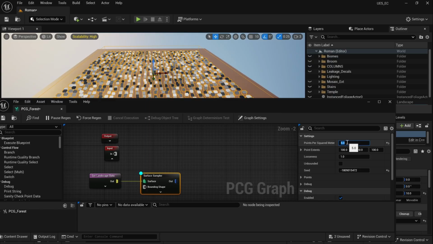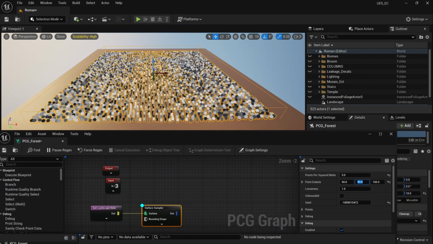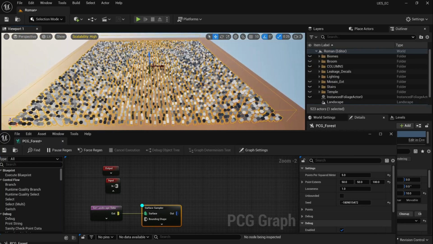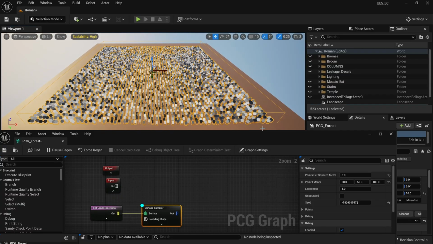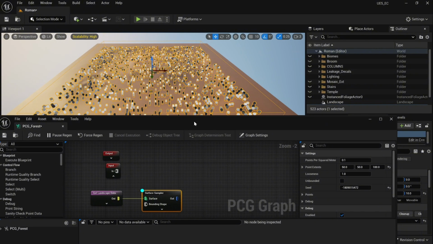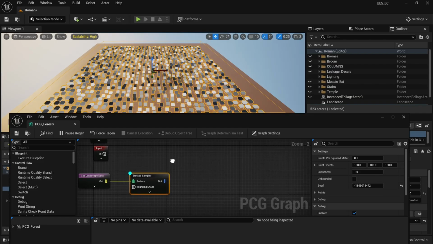So what can we change in a surface sampler? For example, we can change the point extent. As you can see, when I decrease the value, it will generate many more points for our system. And also you can notice 2 different colors, basically the gradient of color, right? So from white to black. White will be the biggest possibility of actually projecting a specific mesh or specific object. It doesn't have to be a mesh, it can be actually anything.